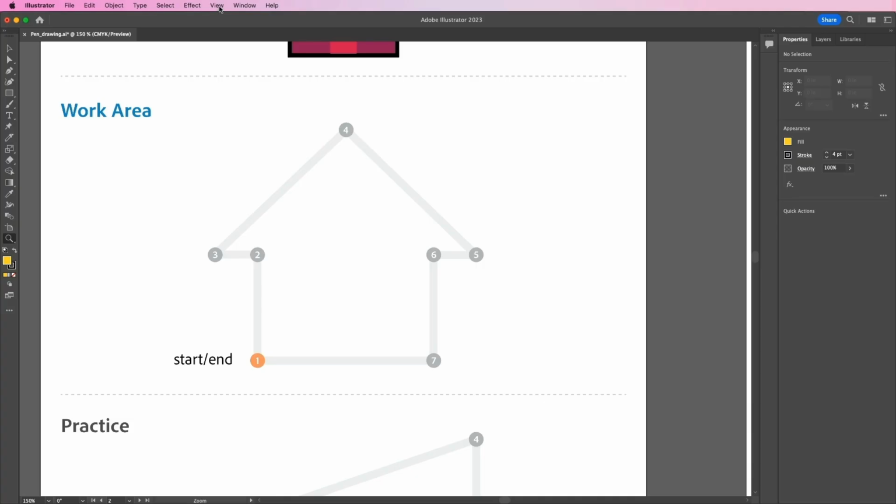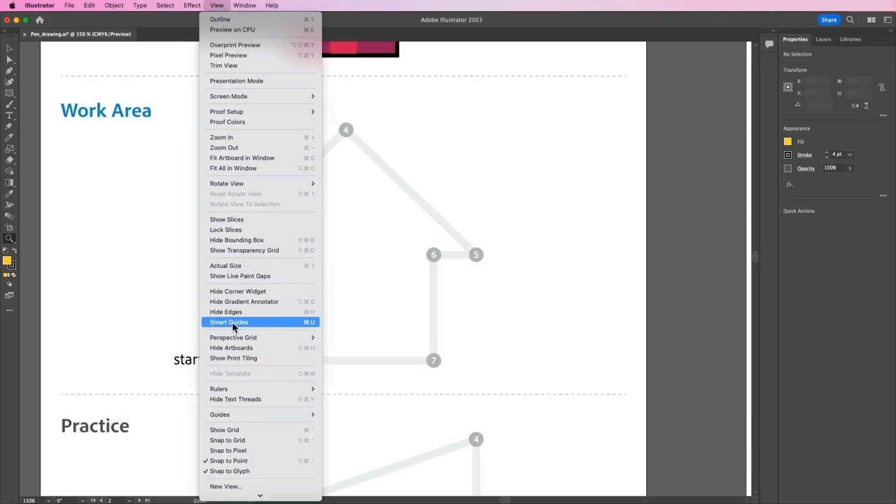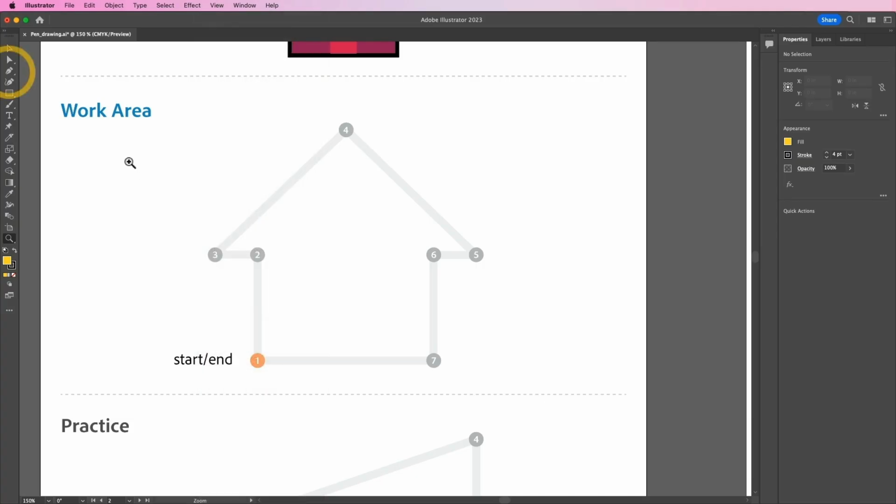Click the view menu and make sure that smart guides are turned on. So turn them on. All right, select the pen tool. Let's start up again here. We're going to come over here and make sure that the fill is none. Make sure that the stroke is black. And the stroke weight is 4 point.